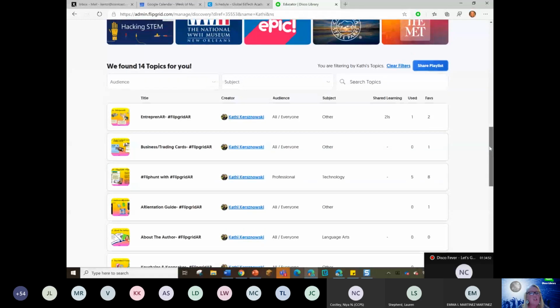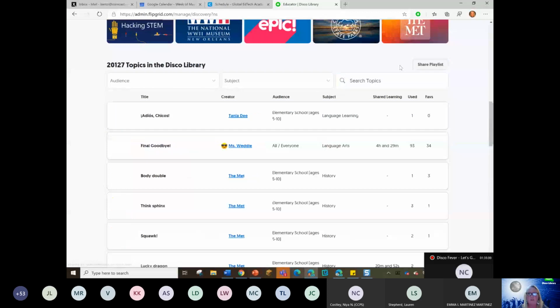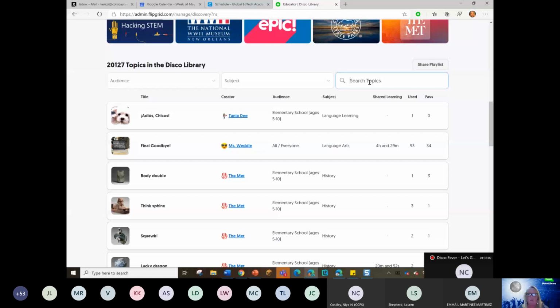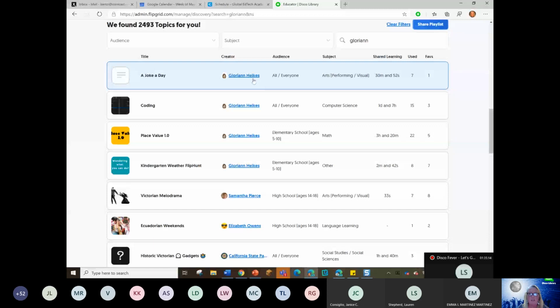So these are topics that I've added, that they're out there. You can see that it was created by me, and I didn't show you earlier that if I clear filters here, you can also search by a person. So if you typed in Kathi, you can see that my things start to come up here. I have a friend I searched for earlier. Her name is Glorianne, and when I type in that, this is Glorianne right here.